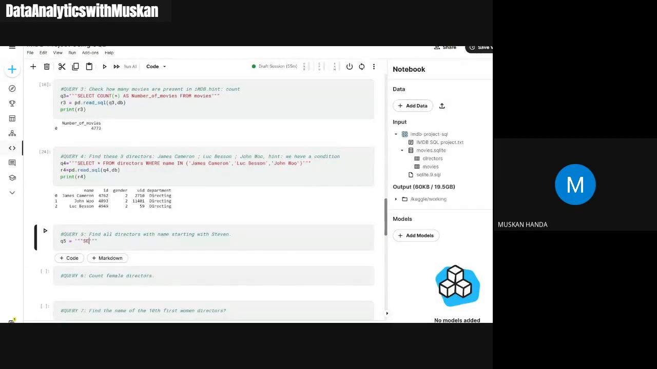So I'm using select star from directors. Now again, we have a condition here. The pattern should be that the name should be starting with Steven. So I'll write where for the condition. And I'll do where name like. Name is the name of the column. Name should be starting with Steven. So we'll be using like for finding the pattern. Where name like. And then the thing that I need to explain is this one. I'll first write the name that I want. I want Steven. And then I'll use a modulo sign.